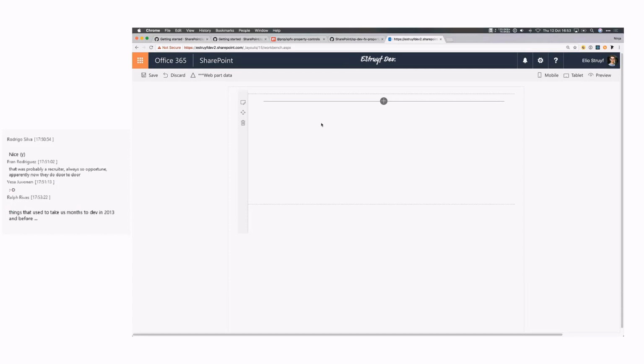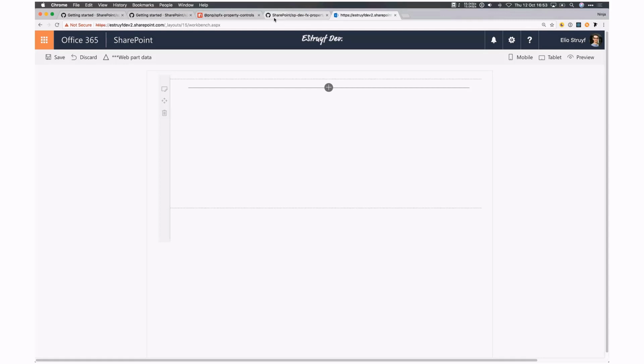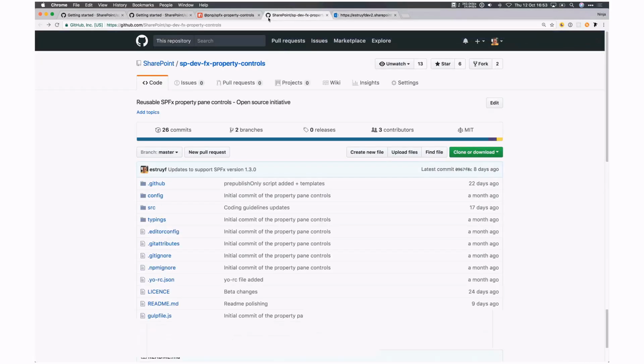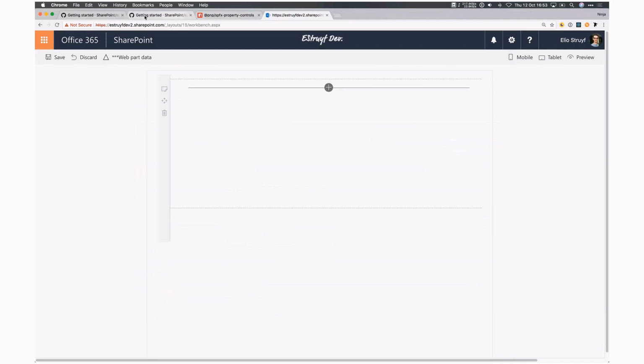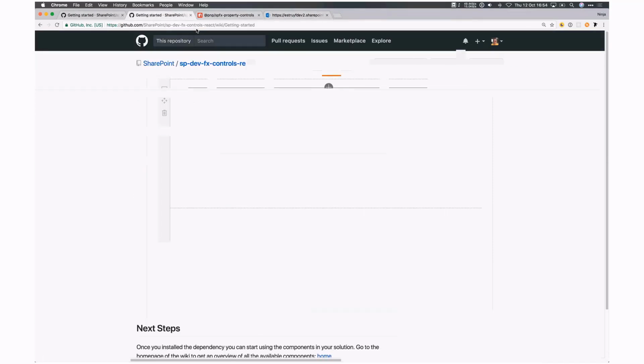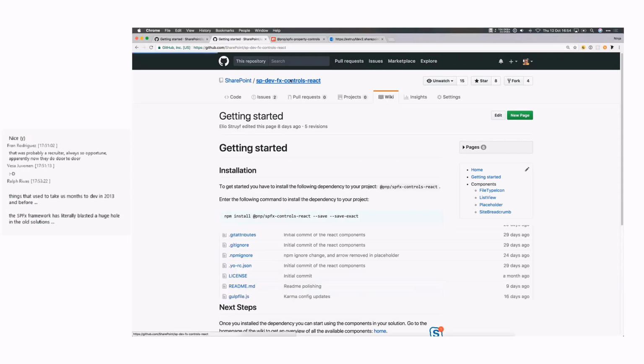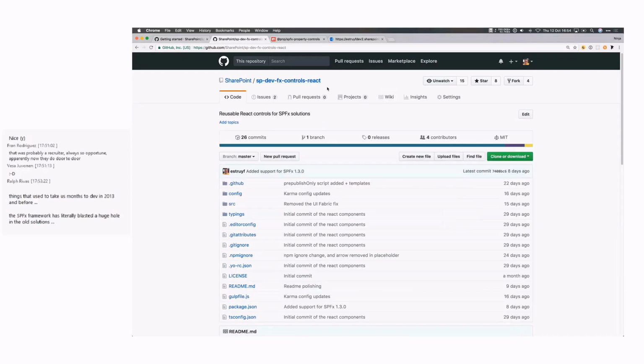So the taxonomy picker is no doubt one of my favorites in here, because you don't have to worry, and it's a good example of the difference between these controls and Office UI Fabric React controls. So these are meant to be an abstraction layer on top of Office UI Fabric controls. The Office UI Fabric controls don't actually know that they're being used in SharePoint. These fellows know.